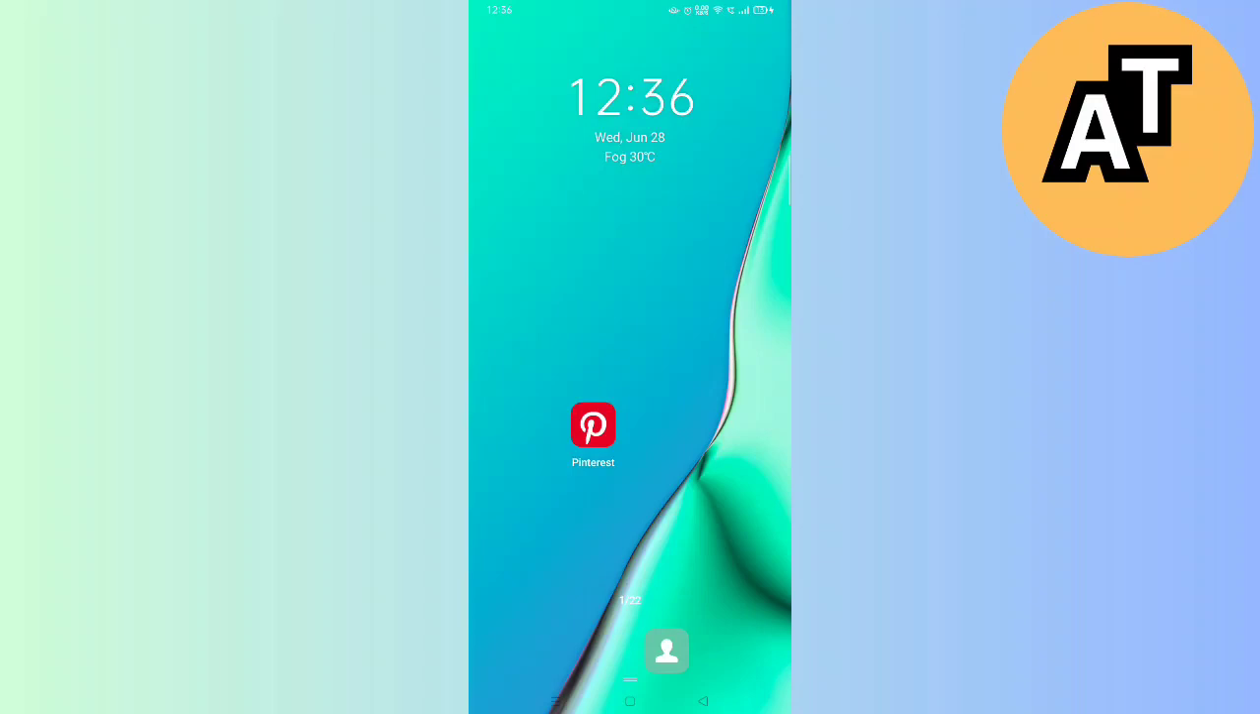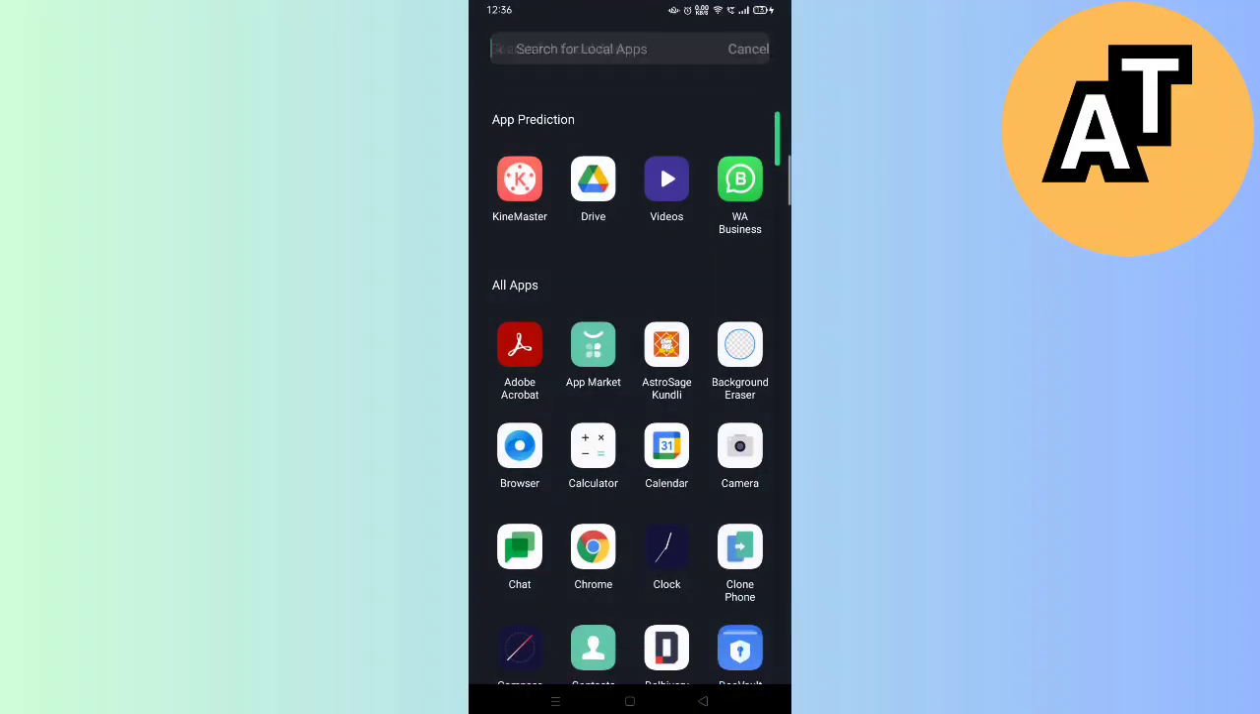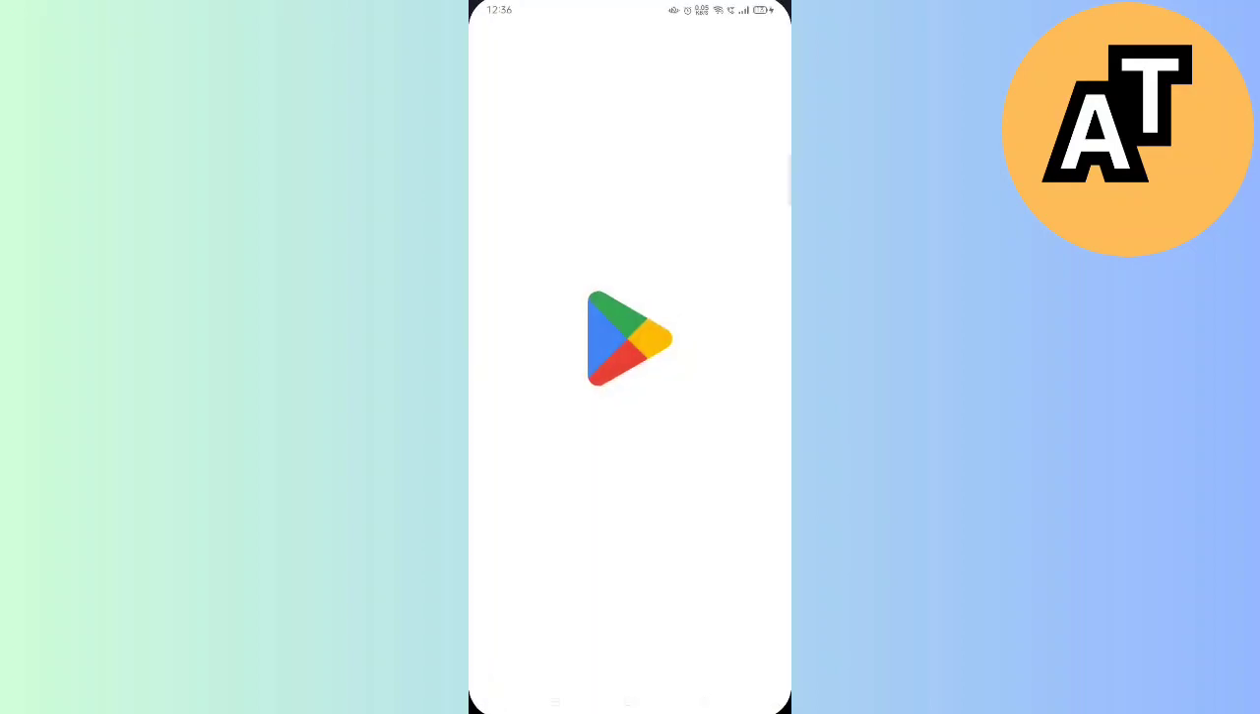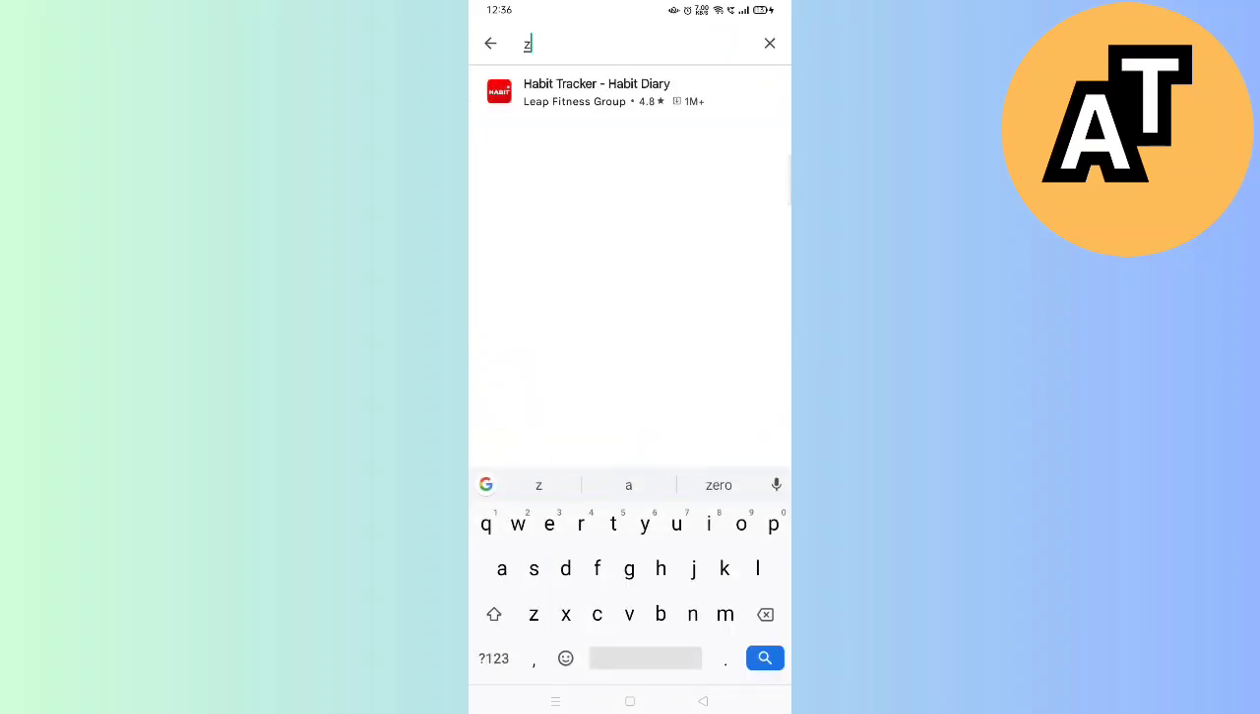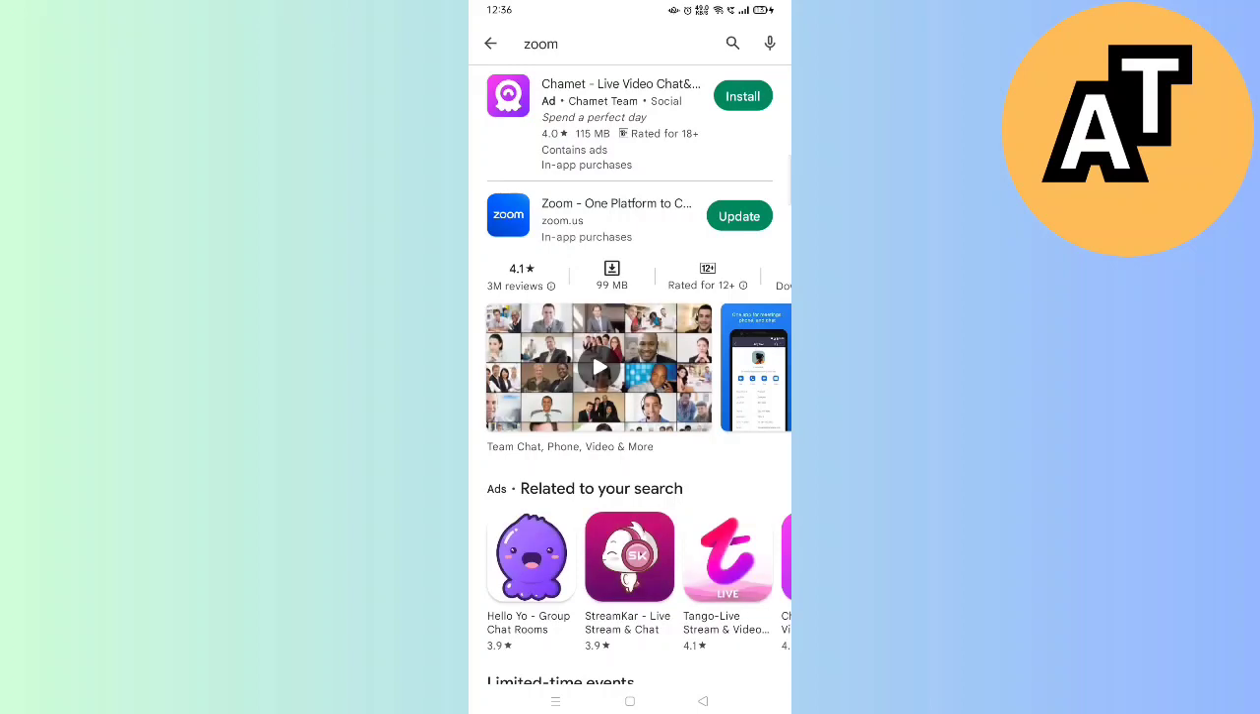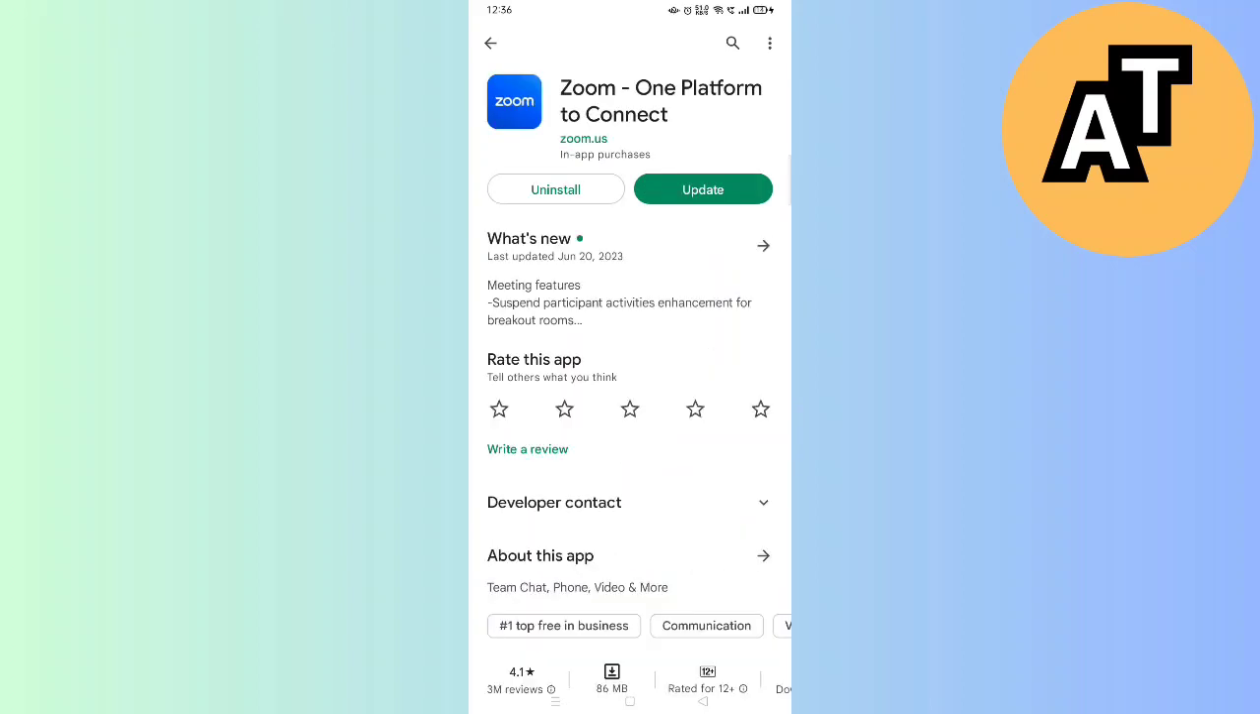Firstly, just update your application. If you have not updated it yet, go to the Play Store like this. I'm clicking on the Play Store here and finding Zoom. Search for it. Here you can see my application is not updated yet. That's why I'm facing this type of problem. I cannot share my screen on the Zoom app because of this. Firstly, I will click on the update option and update my application.